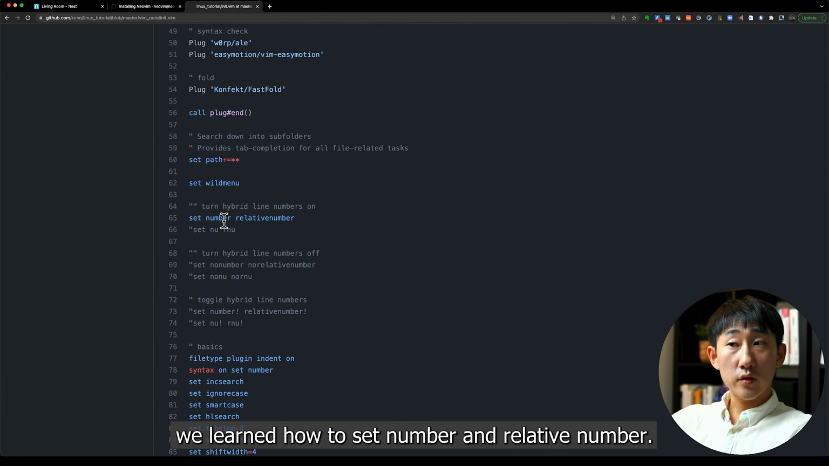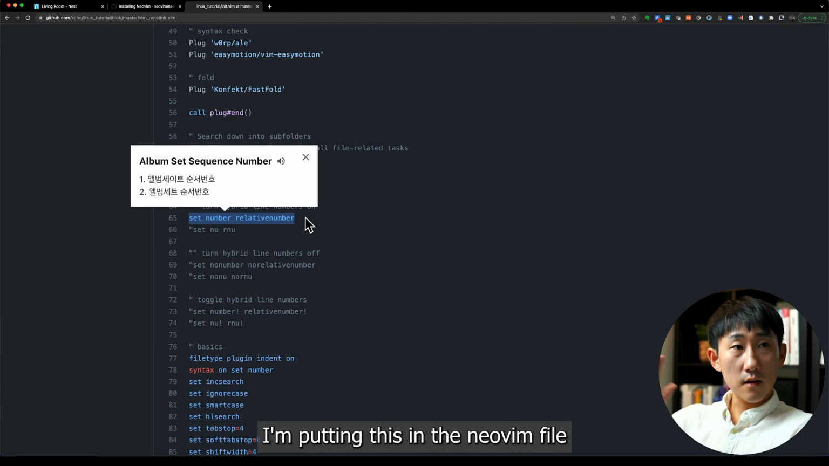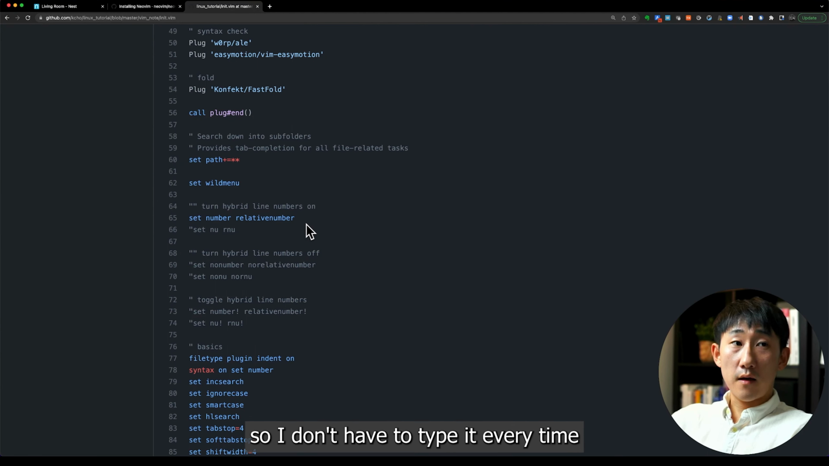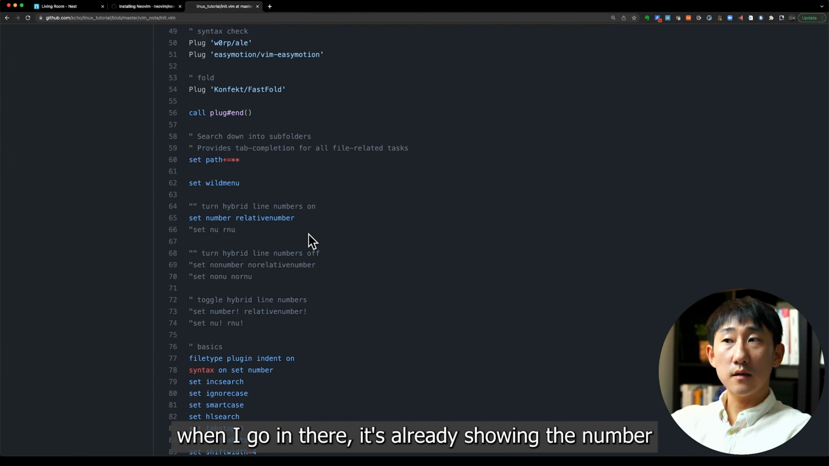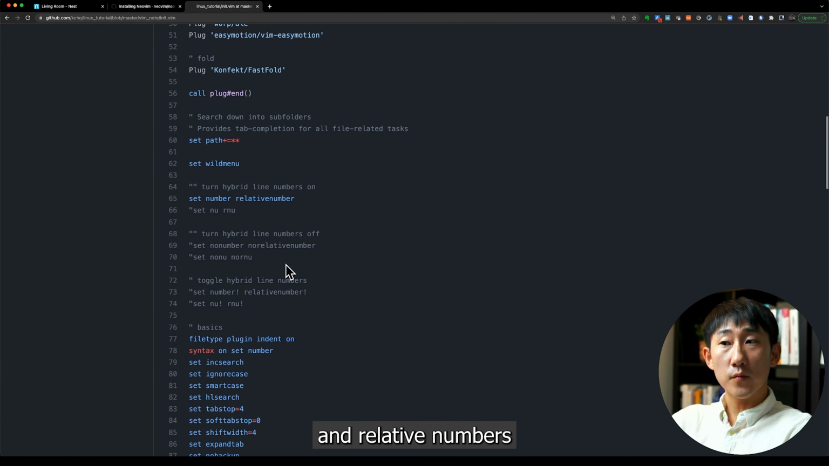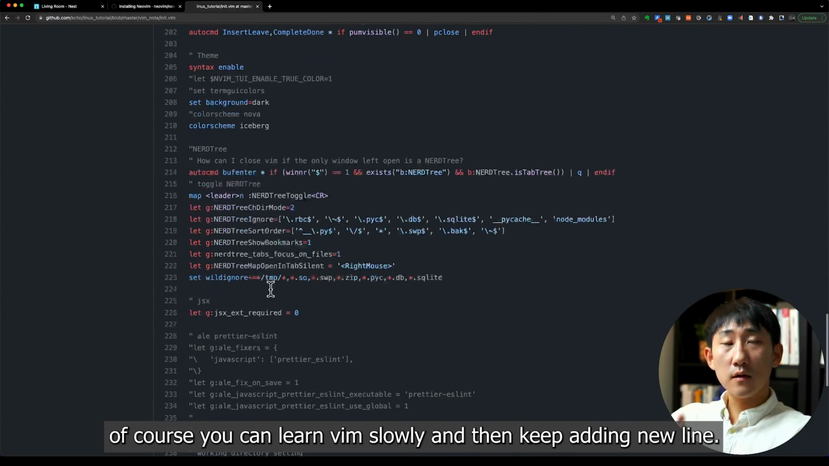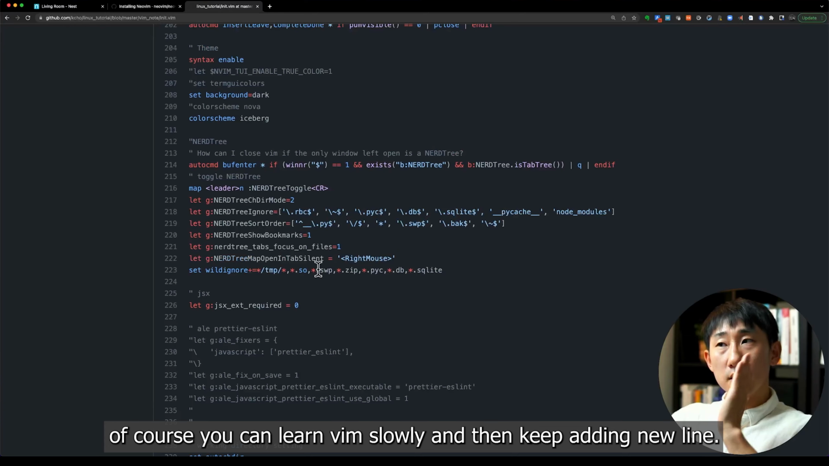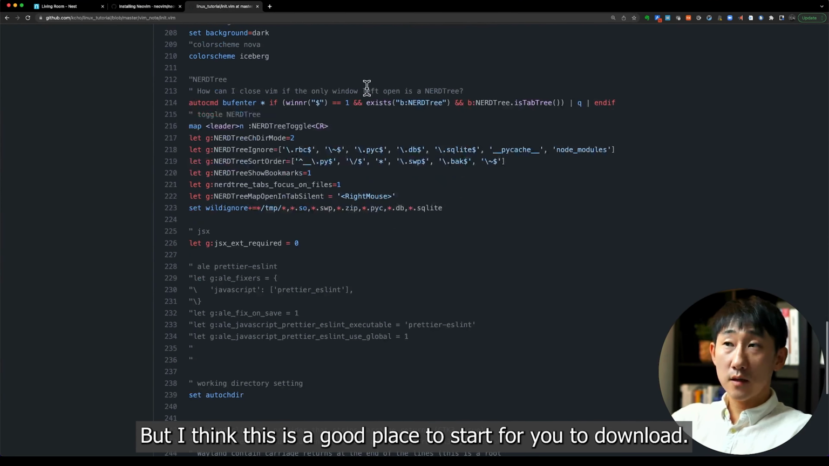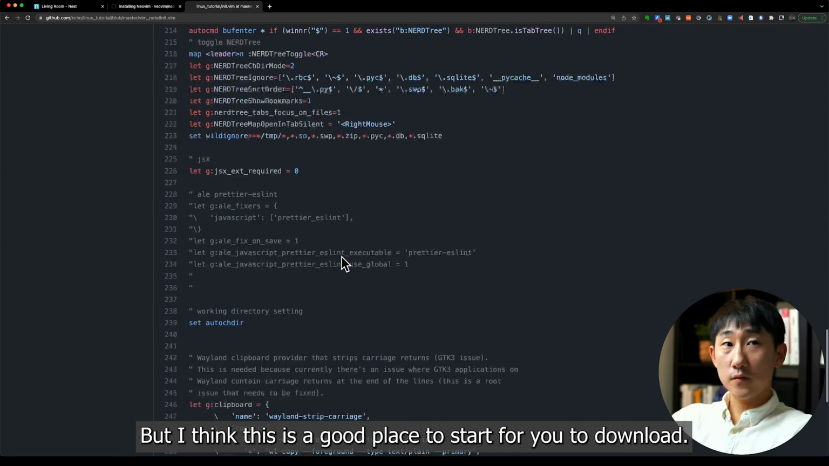And remember, we learned how to set number and relative number. I'm putting this in the Neovim file, so I don't have to type it every time. When I go in there, it's already showing the number and relative numbers. So I have a bunch of things mapped here. Of course, you can learn Vim slowly and then keep adding your lines, but I think this is a good place to start for you to download.